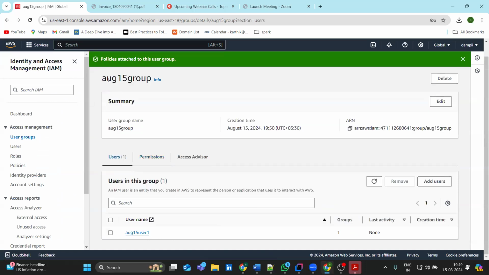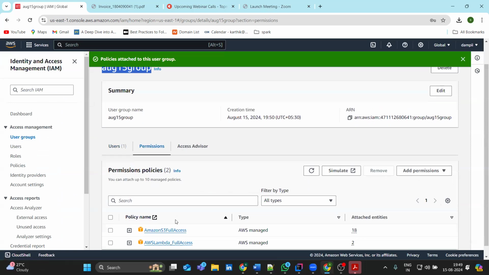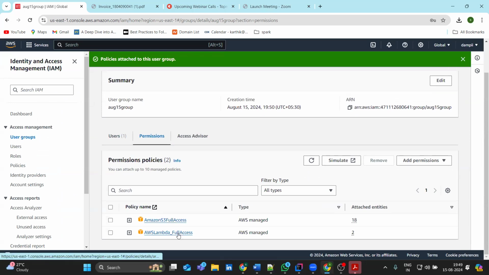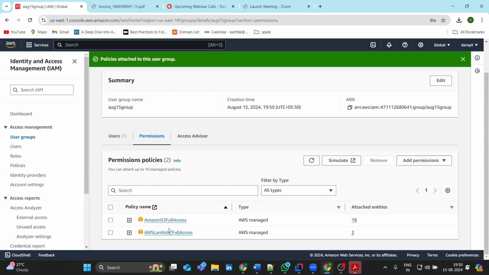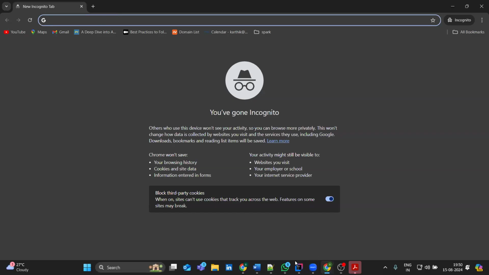Now try to understand: there is an August 15 group. In that group, you added August 15 user one and two policies, Amazon S3 full access and AWS Lambda full access. Only two services you added. Now we'll try to log in via this user. This user will be able to access only these two services. Apart from these, if that guy tries to access anything else, it will throw an error. So I'm getting into incognito mode.